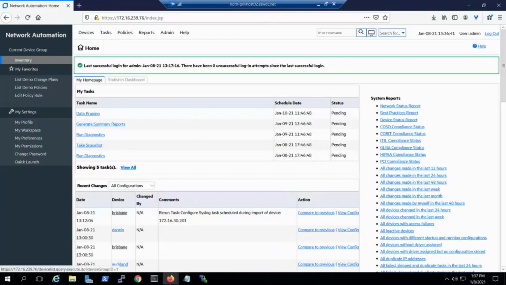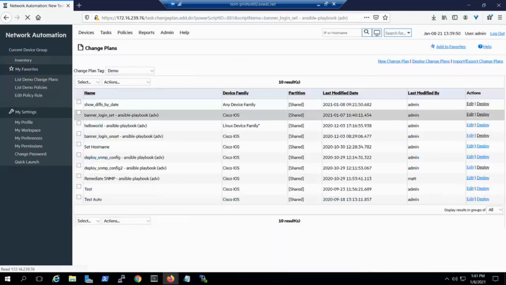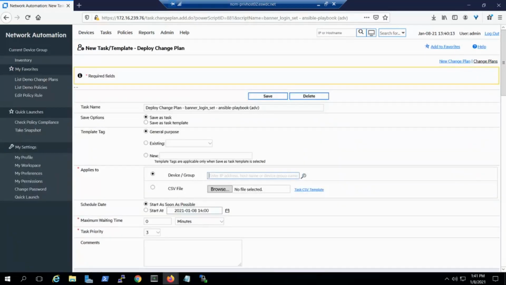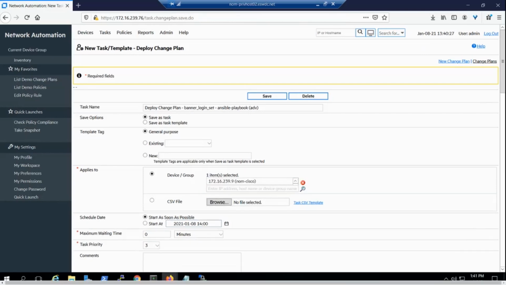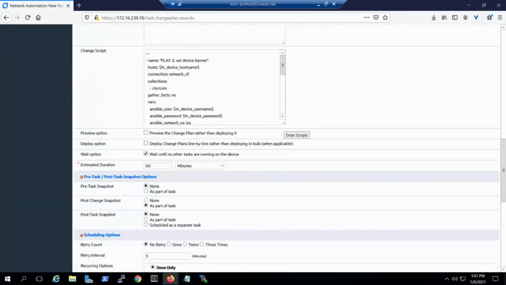Here we're at the home page, which is also a great place to get reporting and check for recent changes in network automation. We'll click on the left side on List Demo Change Plans. Change Plans is our UI-based capability for implementing change within the network. And we'll select a simple script called banner login set-Ansible playbook. We'll need to select a target, in this case an IP address that belongs to the NOM Cisco group. Then we'll jump down to take a look at the actual Ansible playbook.